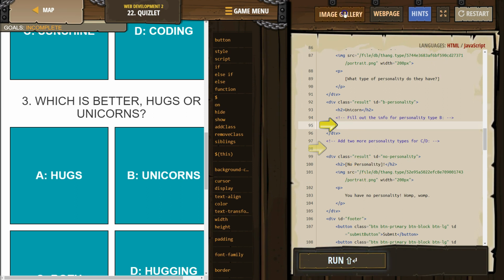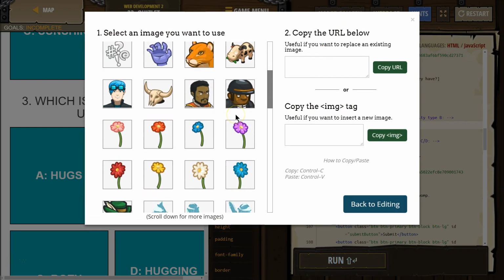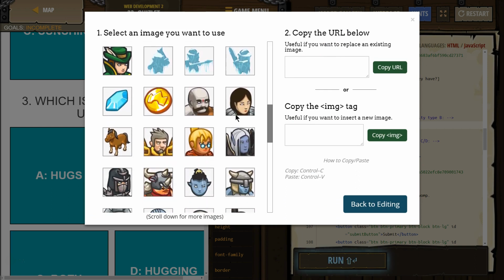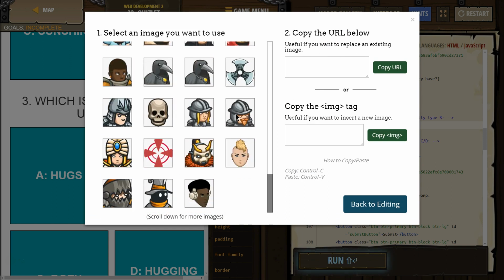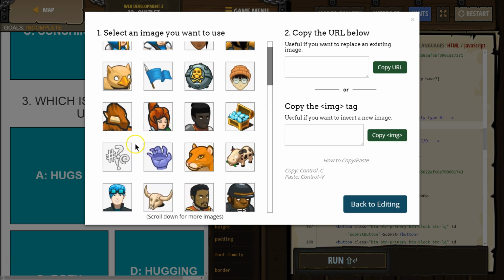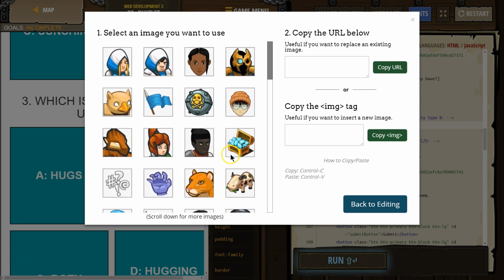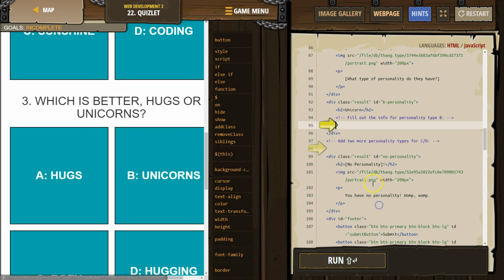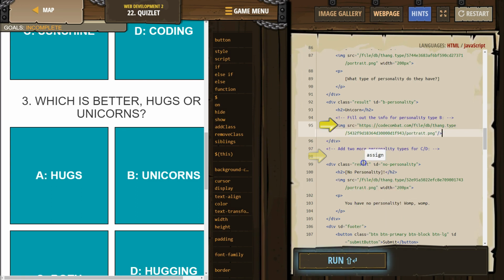Let's grab an image. Decisions. A horse is like a unicorn. But I think a... Oh, the cat is cool. Nope, it's just gonna be that. Perfect. Copy, right click, paste. And what did they do here? They did width 200, so I'm gonna do that.